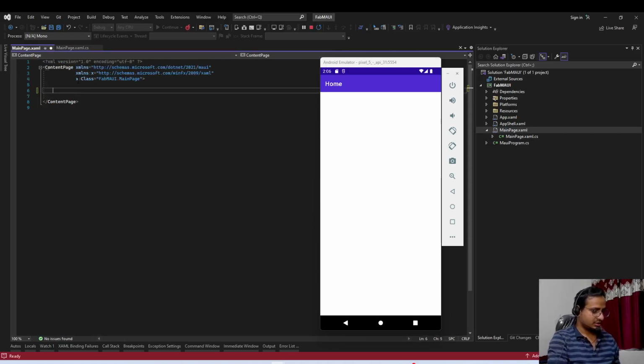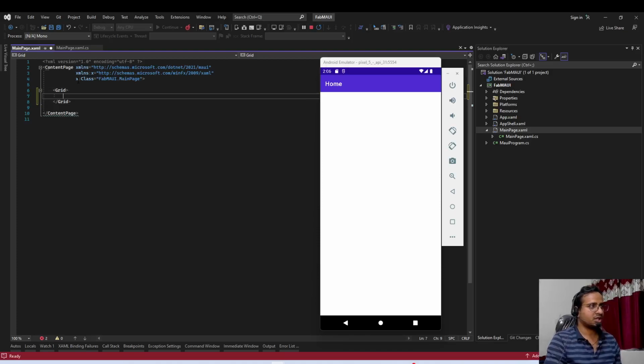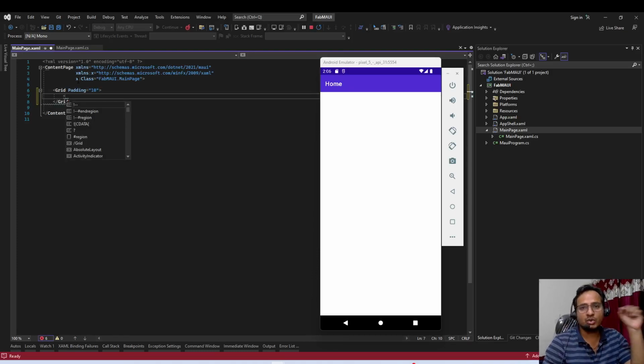So in order to create floating action buttons, how it works, there is mostly grids. So there will be one grid, and let's add some padding, maybe 10. Now there will be two rows, but we have not defined any row definition because we will add those on the same row and same column. So the second item is going to display over the first item. So it will look like a hover button, basically floating upon the content.